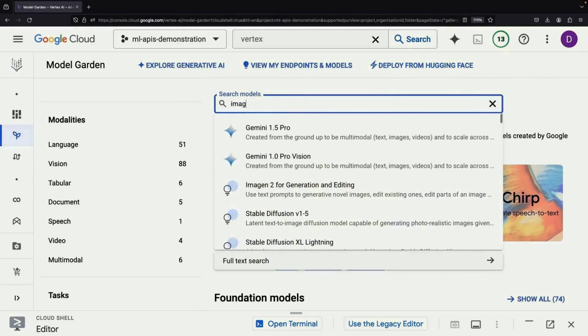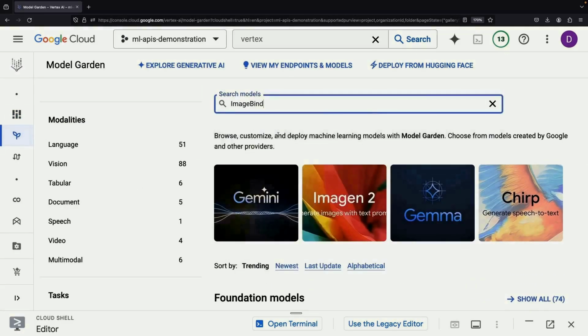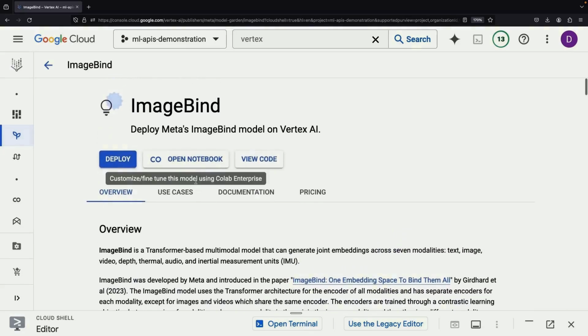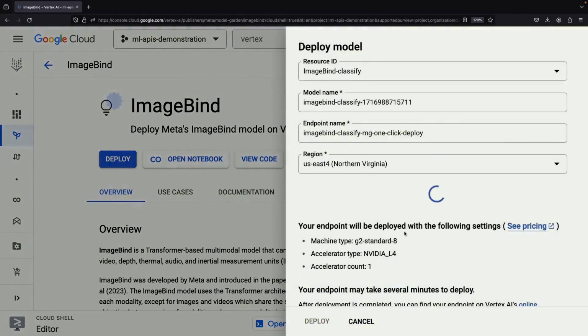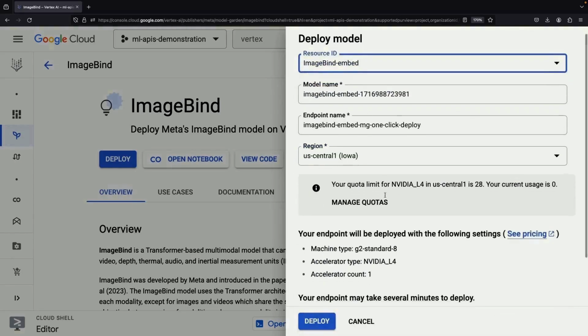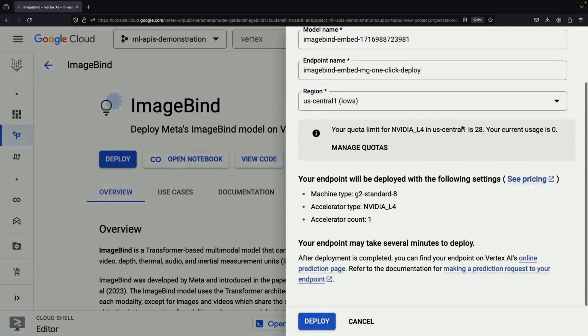Imagine that we want to use the ImageBind model from Meta, a multimodal embeddings model. We could launch that onto the Vertex AI endpoint service with just one click. We're going to deploy this in US Central, utilize the embed model, and that's all there is to it.